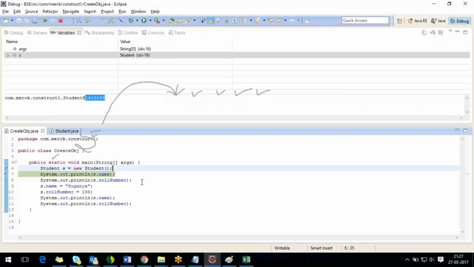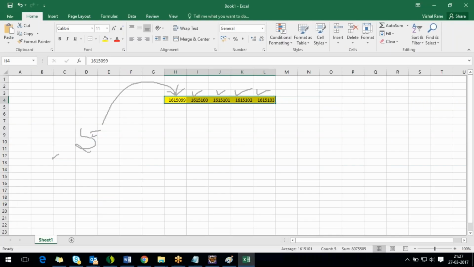If you can go back to the Excel sheet, here s has the memory address of the first one highlighted, correct? So where will name and roll number be located here? Will it be located here, or is s pointing to roll number and name? That is confusing me.